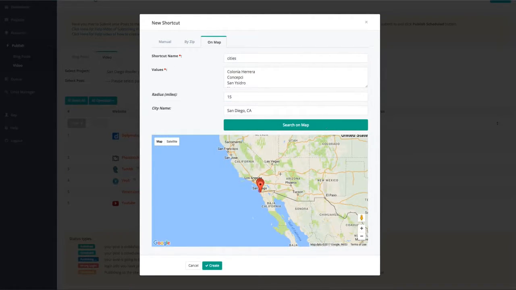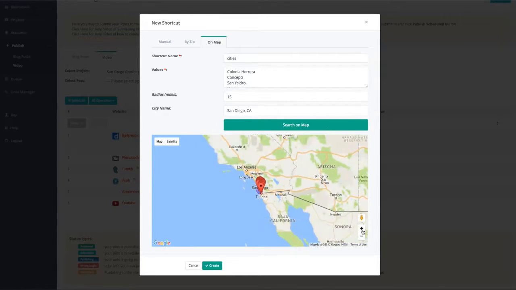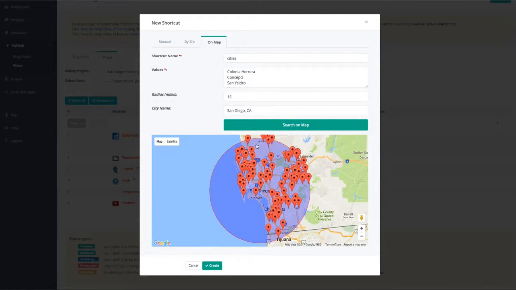Now you'll notice that all of a sudden we've got some pins down here near San Diego. And if we zoom in on these pins, you'll see that we have a whole bunch of them in here. And each of these is an area around San Diego. So as you can see here, we've got Colonia Herrera, Concepci, San Isidro, Nestor, South San Diego, Palm City, Imperial Beach, Otay, Fruitdale, Harborside, etc., etc., etc. All these different cities, okay? Those are all the cities that are in a 15-mile radius of San Diego.